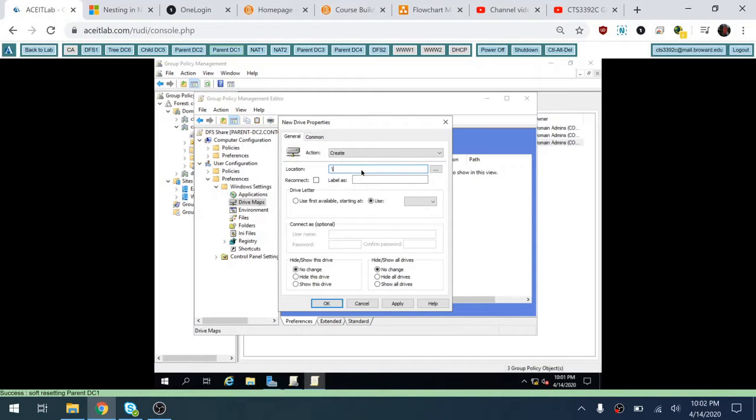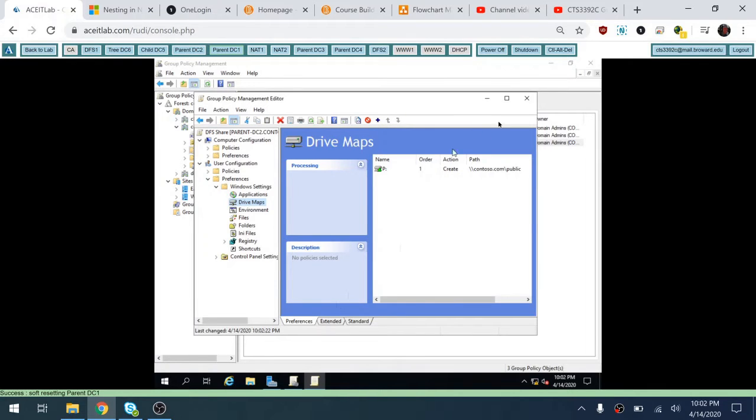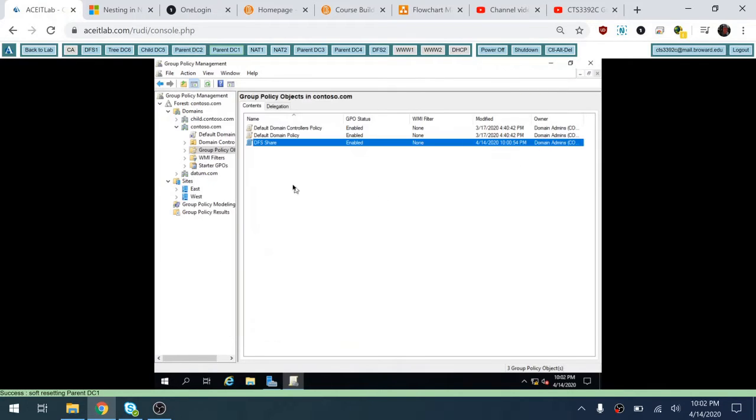I'm going to put it in the location, Contoso.com, public. I'm going to reconnect every time they log in. I'm going to label it as public so end users don't see this name. All they're going to see is public. I'm going to give it a drive letter of P for public and click OK. I'm going to close out this policy.